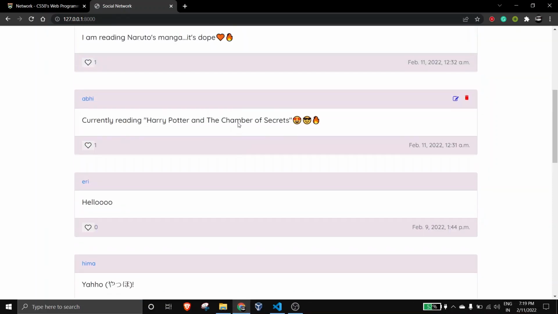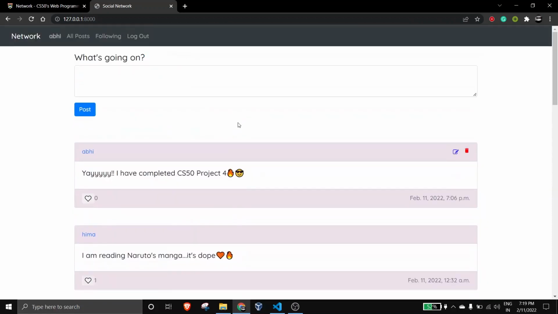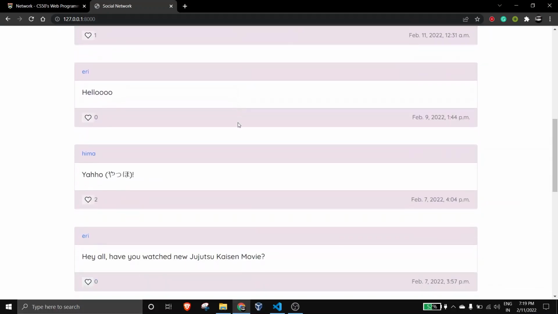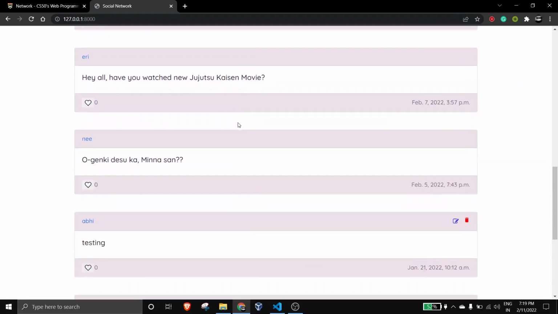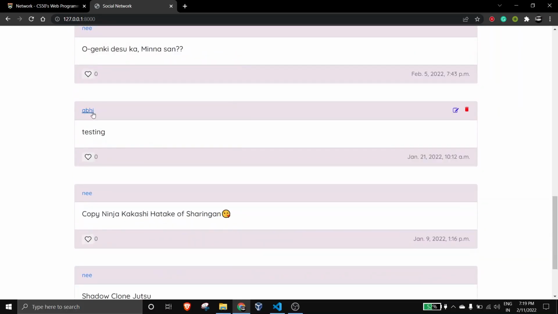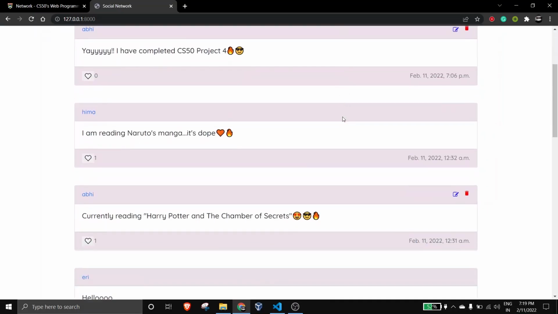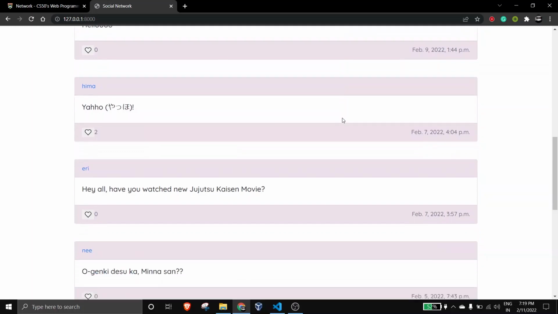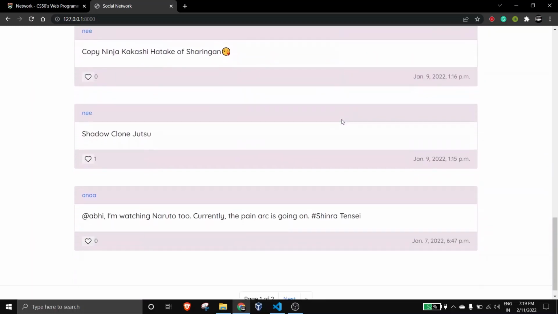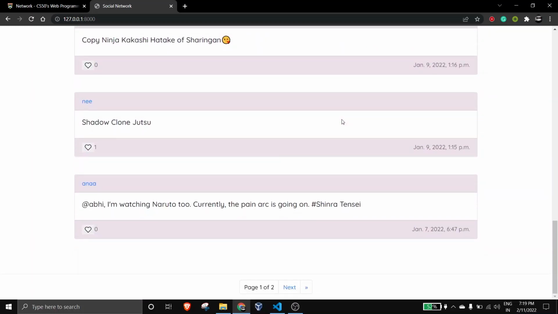Also, a logged in user can delete his posts. Let us look at an example. Suppose we want to delete this post, we just have to click this icon, and the post is no more, it has been successfully deleted.